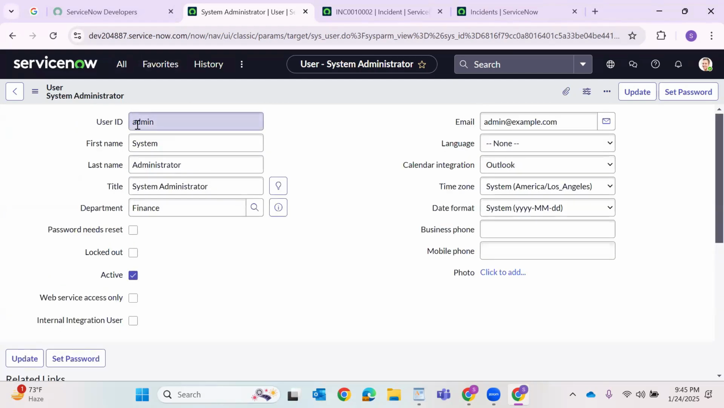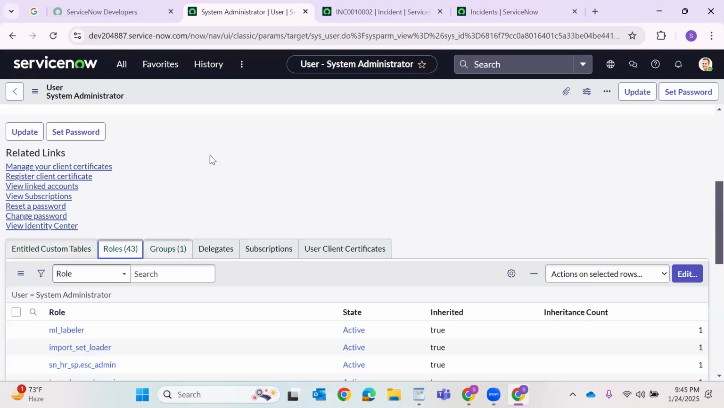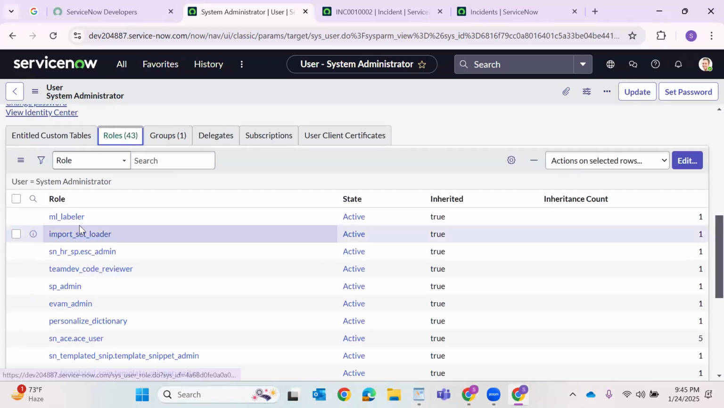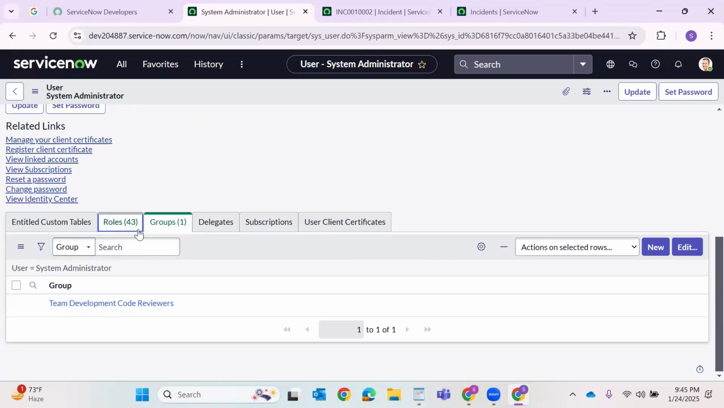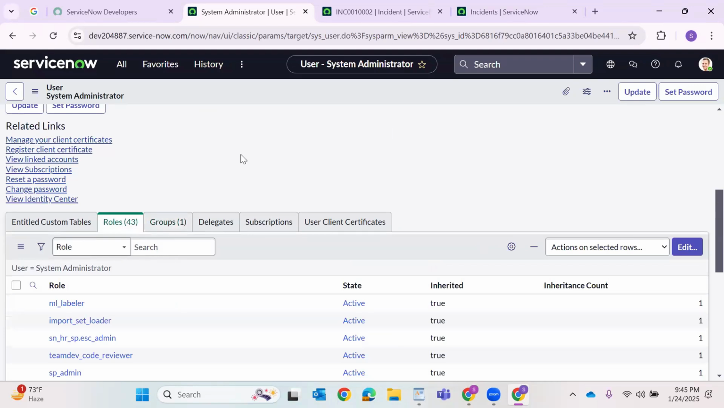Now this is my user ID, I belong to the finance department and I have a calendar integrated with Outlook. That means if someone wants to reach out to me, they can see my daily schedule on Outlook and schedule a call. Coming here, on the roles I have on my profile, I can see there are 43 roles and I belong to one group, which is the team development code reviewers group. The group is offering me all the roles. So what is a role, what is a group? Everything we will be covering.